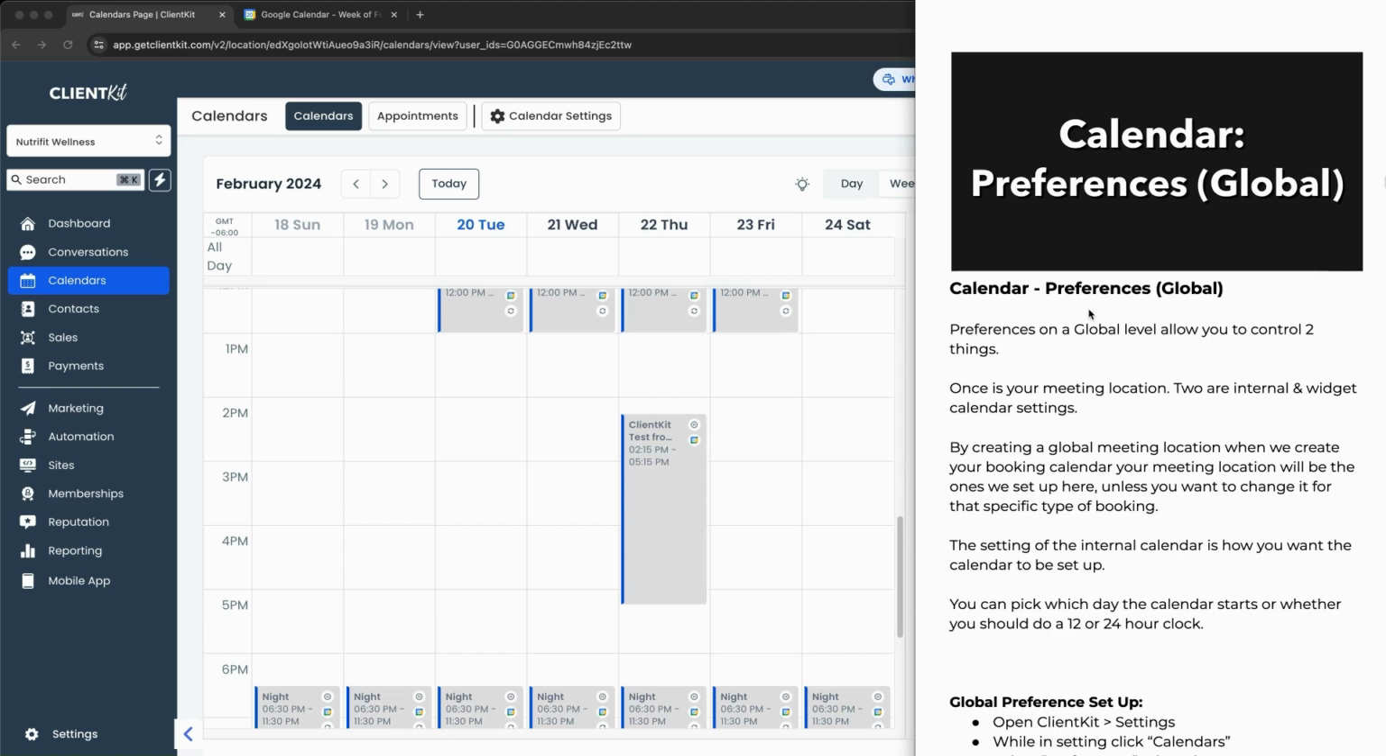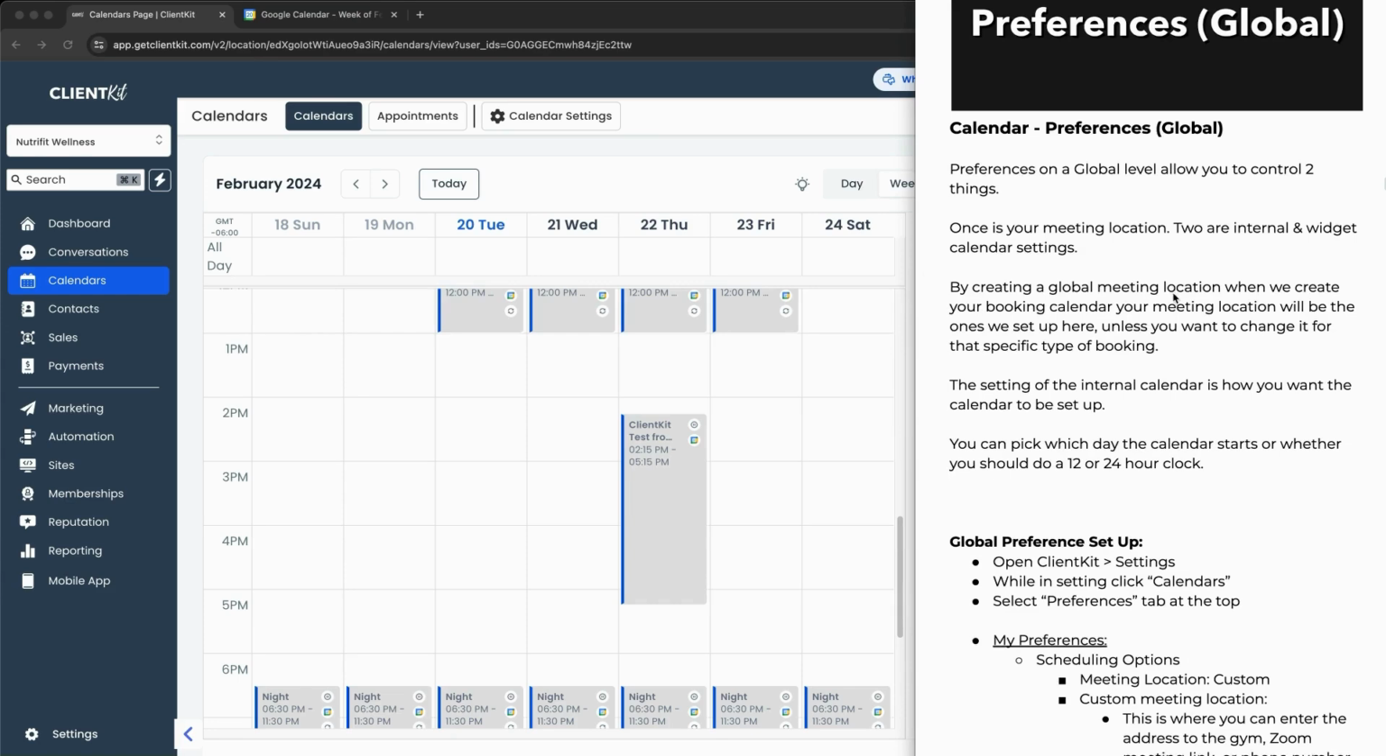Preferences on a global level are going to allow you to control two things. Number one, where your meeting locations are going to be, as well as what those internal widget calendar settings are going to be. Okay, so I don't know what that means. Let's just go ahead and do it, because this is the important part of making sure that this is set up properly.